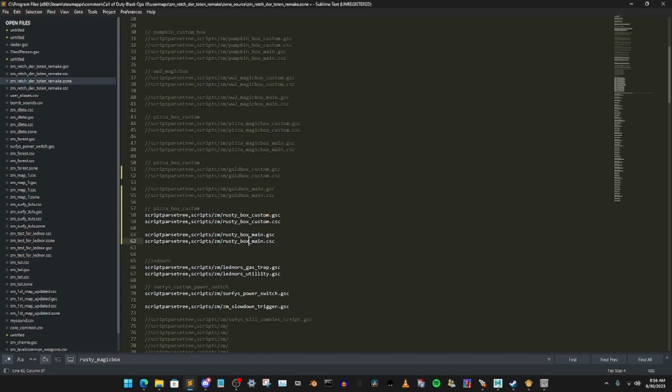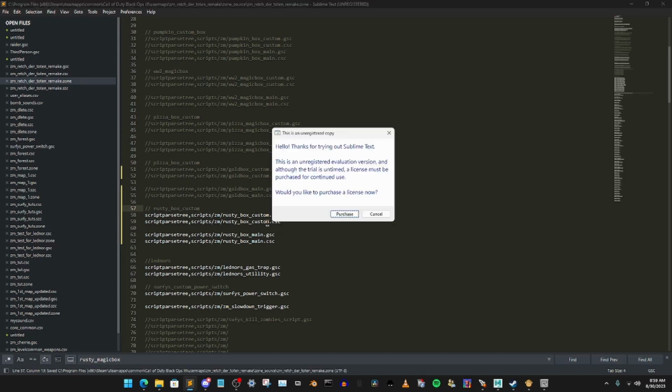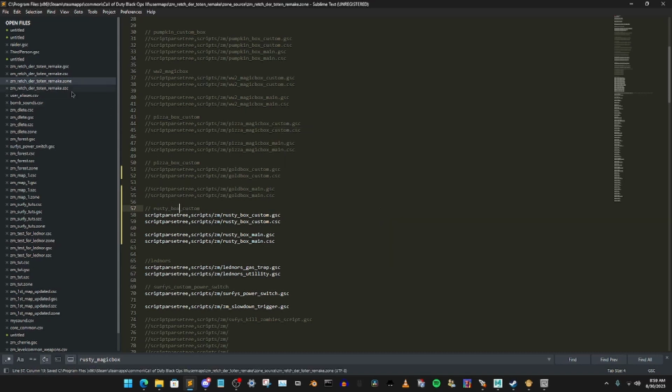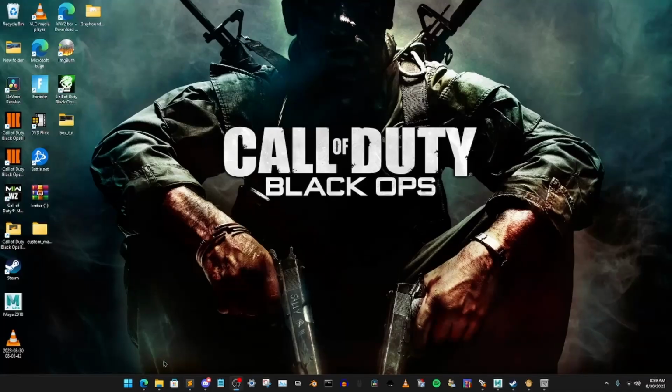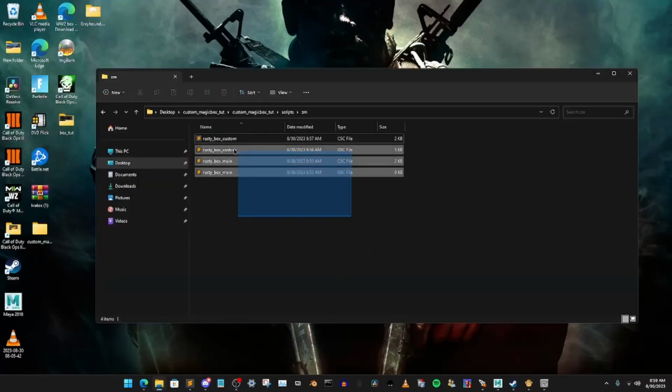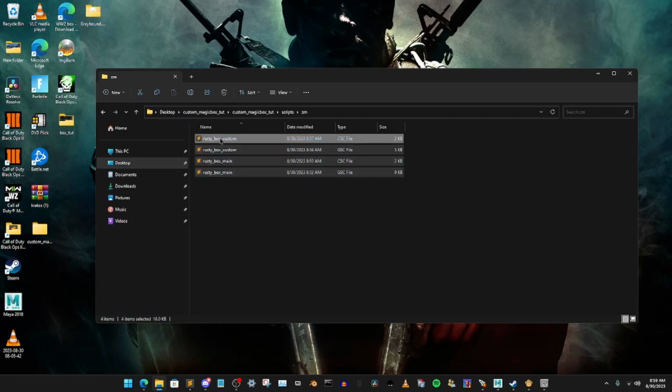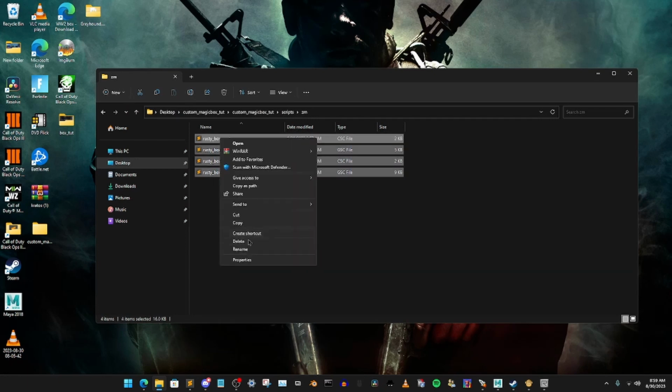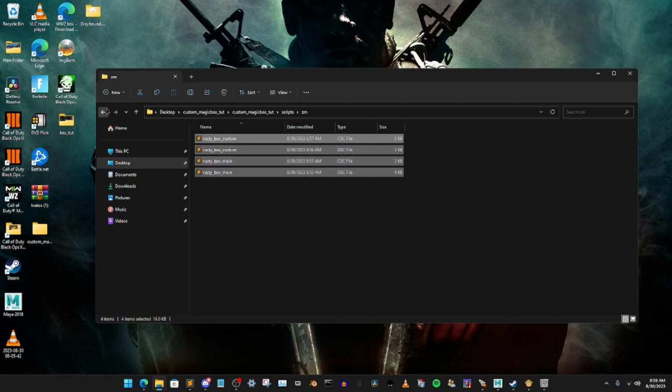Rusty_box. Press, and we'll just change this to rusty_box. Press Control Save. Cancel. Right. And for the scripting now, you are done. You can minimize that. Go back to the folder. Go ahead and grab these. Alright, I'm going to go ahead and copy them because I'm going to be leaving these inside the folder for you guys. Go ahead and minimize that.